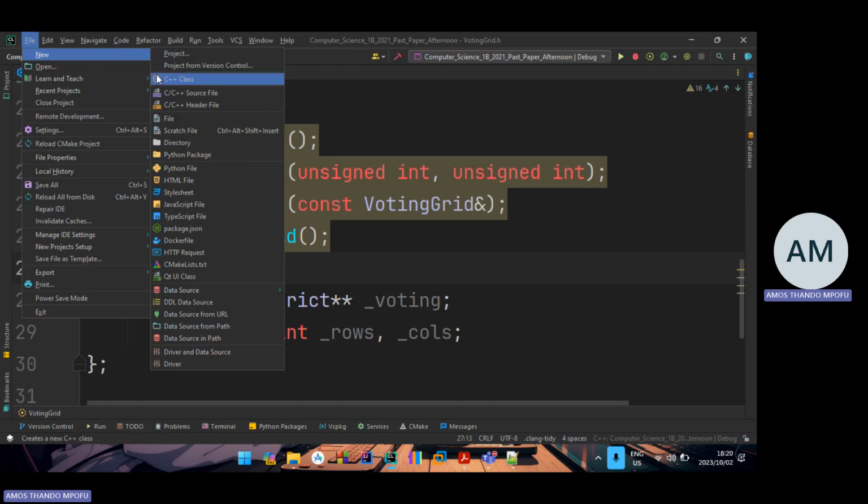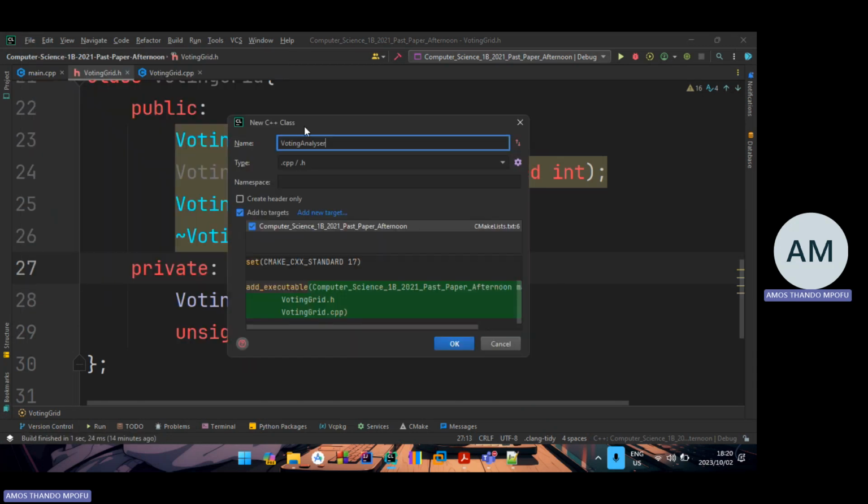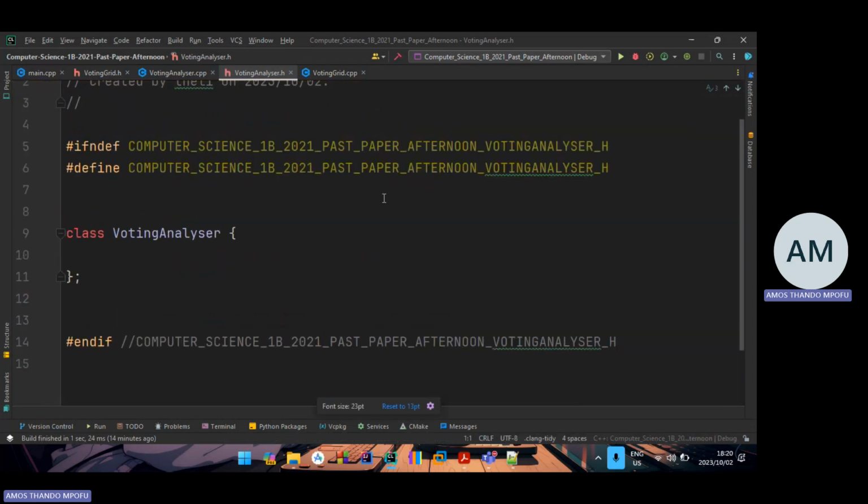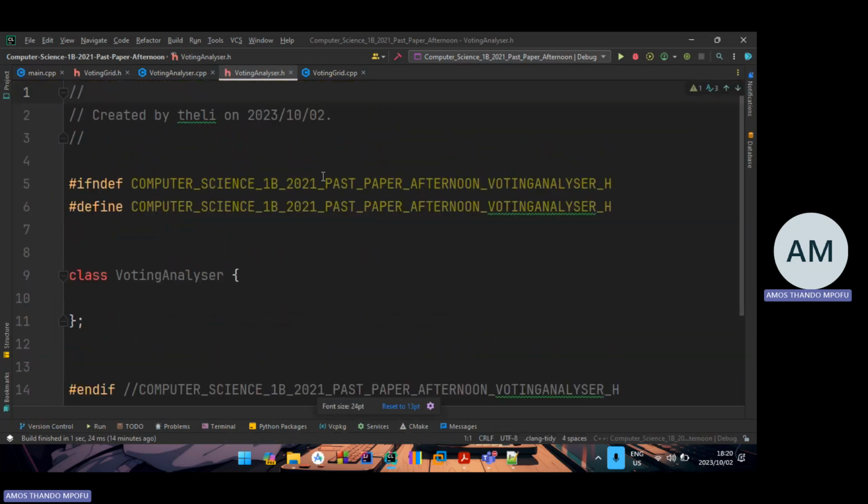Let me just do this. If I wanted to create both files, I'm just going to tell it to create a class, because when it creates a class, it creates both the header file and a CPP file. There we go, problem solved. I don't have to create them individually. So we have the voting analyzer.